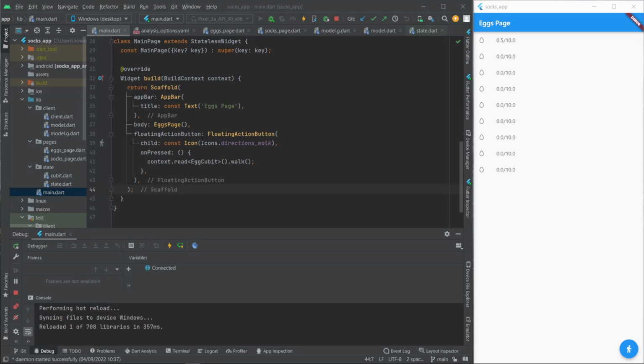Hello, in this video we'll be adding a bottom navigation bar to the app so that the users can switch between the eggs page, which is what's currently displayed, and a socks page, which will display a list of socks.